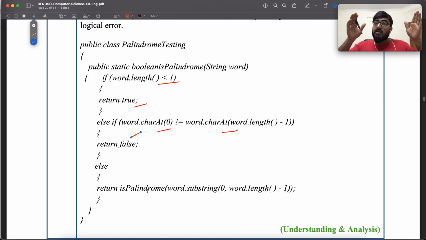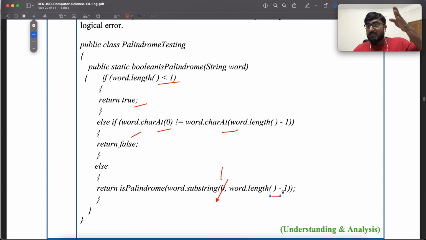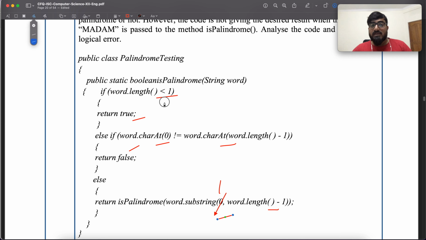And then you get a substring by removing the first character and the last character and perform the same check. So you have to remove the first character, this should be 1, until word.length minus 1. So this character, the last index, is not included. So this basically is calling the isPalindrome function by removing the first character and the last character. All right, the problem is here, because this will work for even length strings, but this will not work for odd length strings.